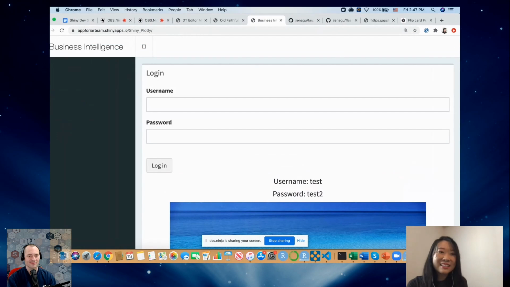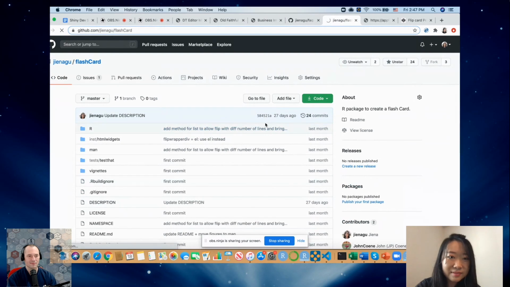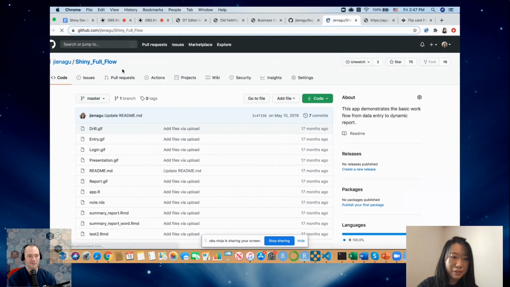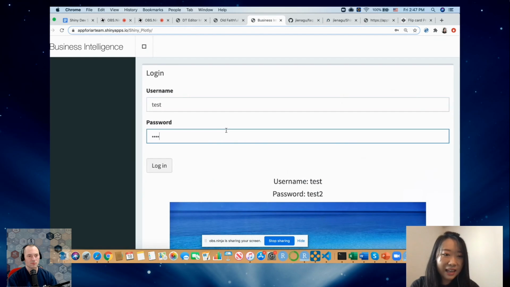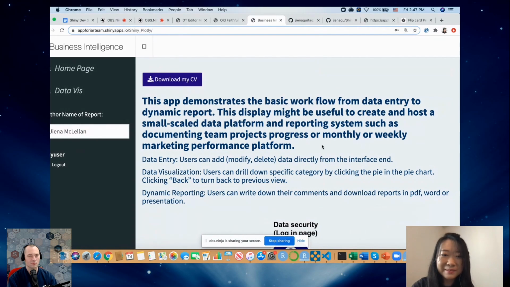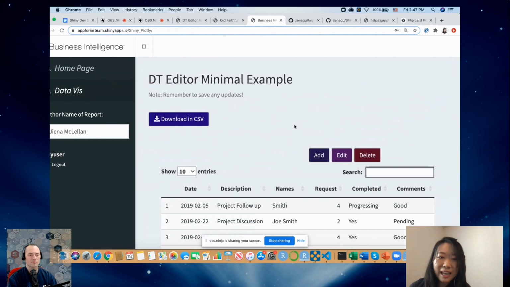Yeah. So another app that is worth mentioning is also in my GitHub repo. Let me share it here. It's called Shiny Through Flow. So this is the combination, let me log in first. I just coded the login by myself. Okay, so this app is the combination of the DT editor and the noteMD.